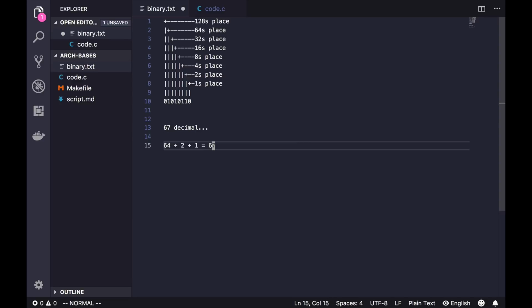And we can convert that to binary by putting a 1 for 64, 0 for 32, 0 for 16, 0 for 8, 0 for 4, 1 for 2, and 1 for 1. So we have a 64 and a 2 and a 1. And that's what we're saying right here. We have a 64, and we have a 2, and we have a 1. So this binary is equivalent to 67 decimal.